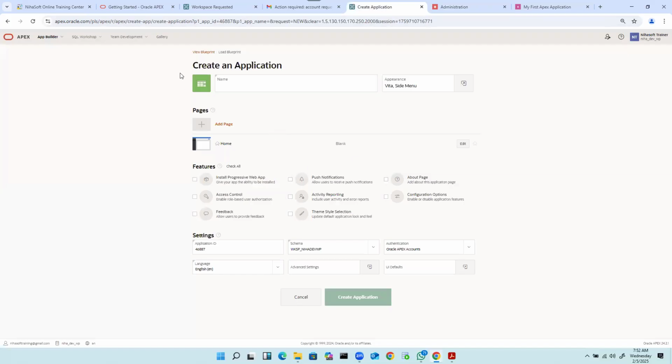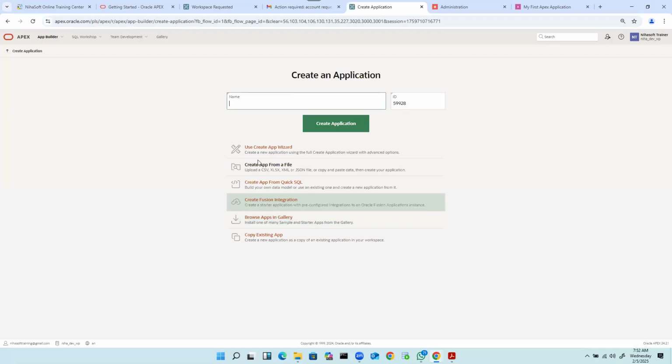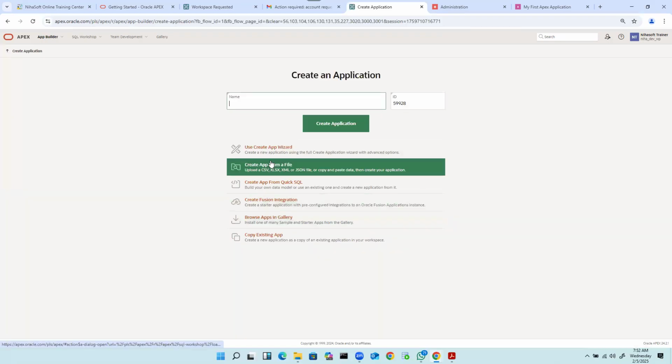Okay, so like this, we will create the application from scratch in Oracle Apex, and later we will be able to configure the applications. I will show another quick demo. So now we have just created the application using this button and the app creation wizard. And we have other options.